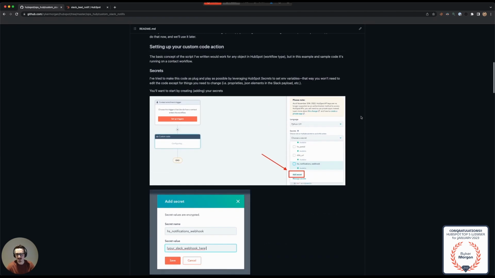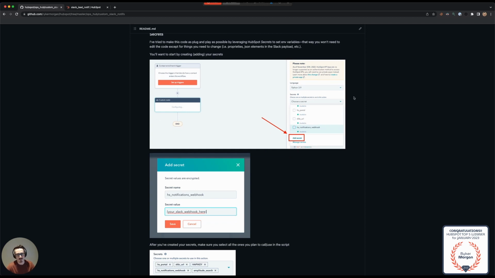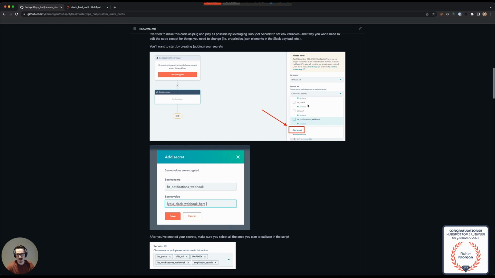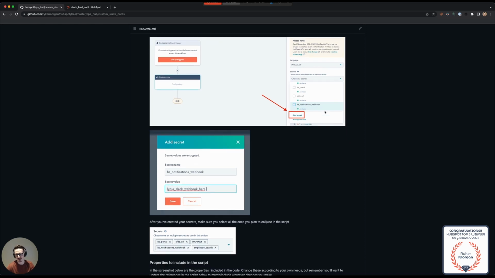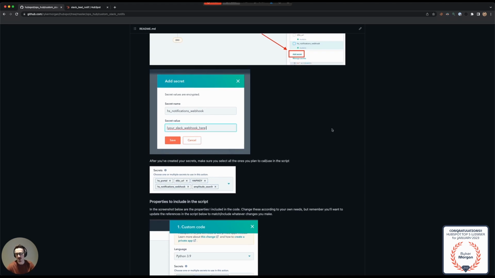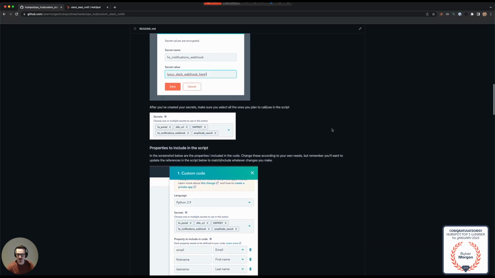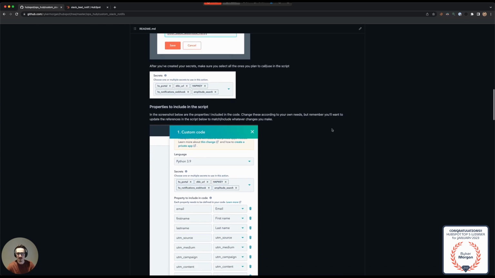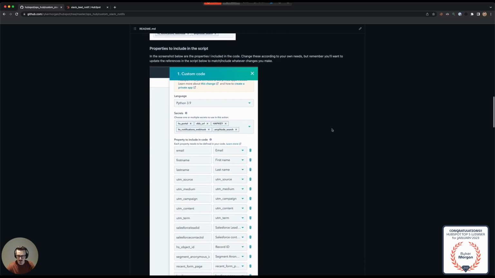So the basic steps are, this is all written in Python as well. So create a custom code action in your workflow, select Python. Here we're going to add our secrets, and the minimum that you're going to need is obviously within Slack, you're going to have to go in and create a custom application and get a webhook URL that's tied to that custom application that you can point what the code's going to spit out to.